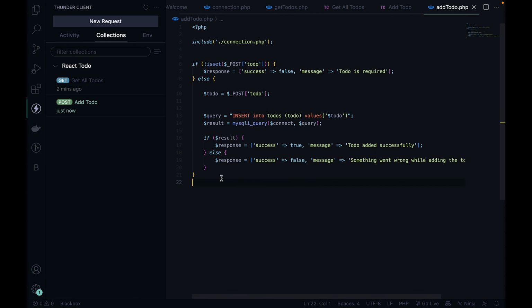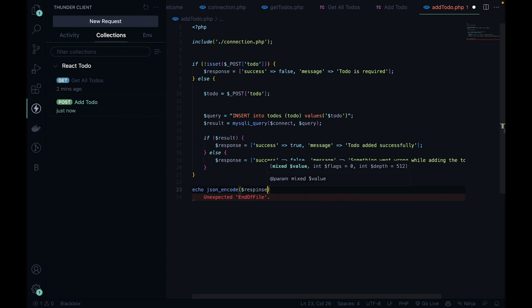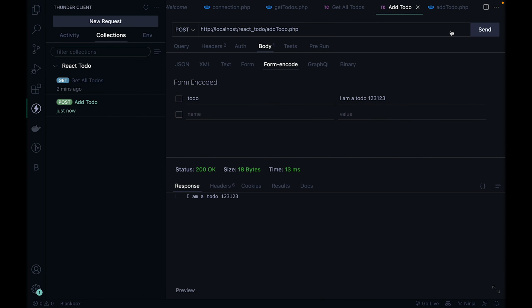Save this and let's save this. Also we'll go here, echo, just encode our response. Let's save this, go over here, we want to send a to-do. This will give us success false, to-do is required.